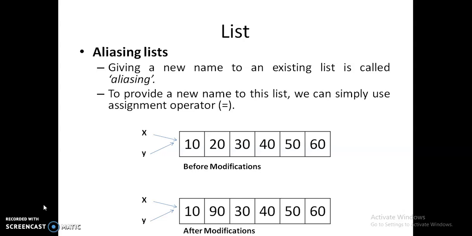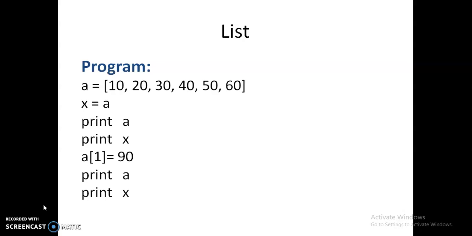So we can write it as y equals x. x is an already created list and now we want to assign that to y equals x. Now both variables refer to the same set of elements. So A is the list 10, 20, 30, 40, 50, 60. X equals A. Now X is created as an alias, that is another name for the A list. So if you print A or X, it gives the same elements.